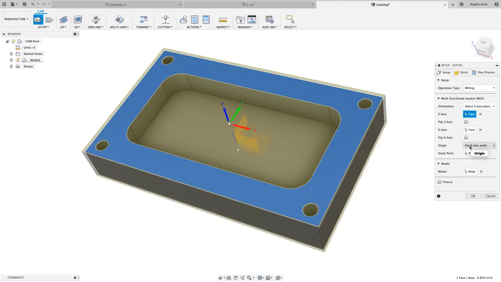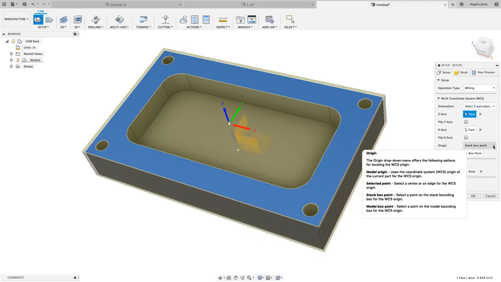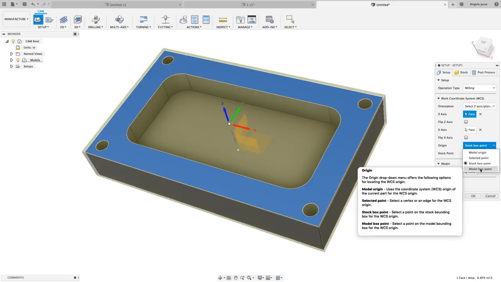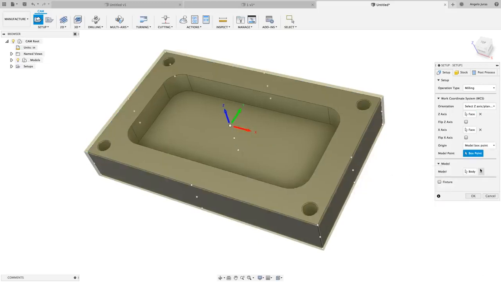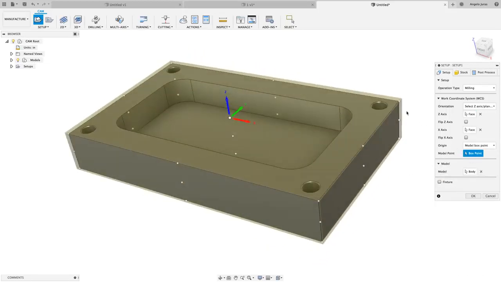And then coming down here to origin, this is when you're setting up your CNC machine and your G54, for example, your work offset. That's what this is right here, so your origin. And right now, by default, it came up to stock box point. And you can do things like model box point. And what that does, what Fusion does, it creates a point at the endpoints and midpoints of all the geometry. So you can see I can set it there. I don't know why I would do that, but it's there for many reasons.